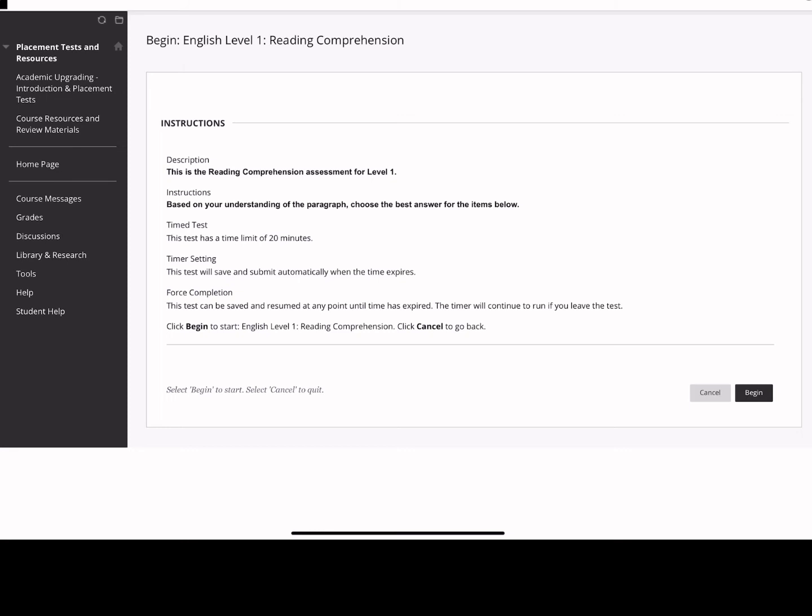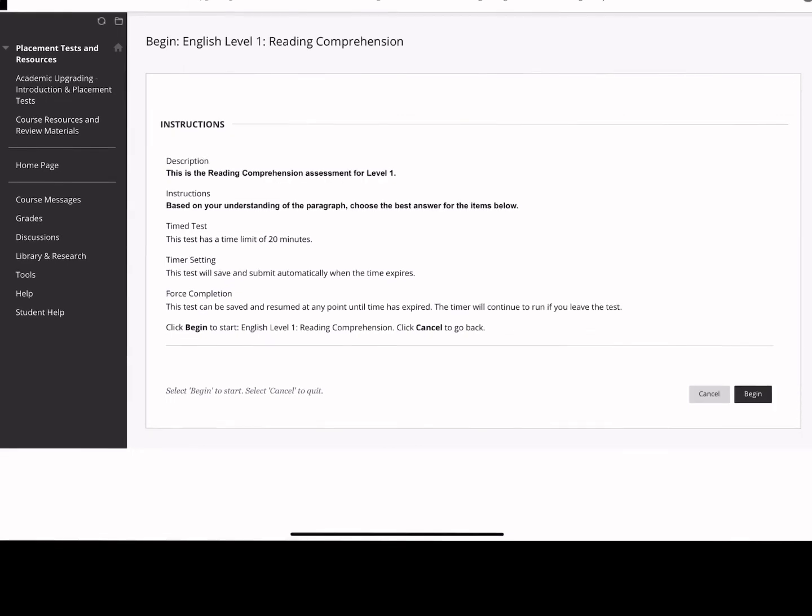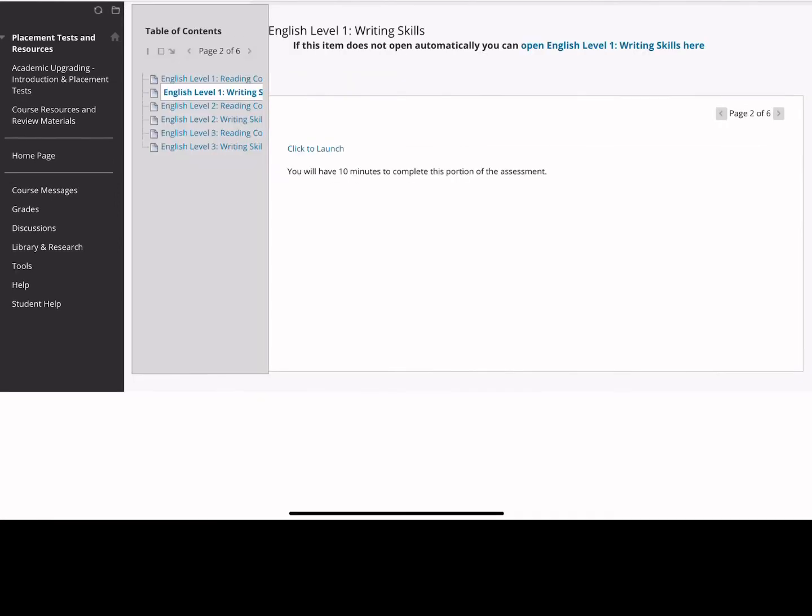Again, we go into some descriptions about reading comprehension level 1. You're going to be choosing from a whole host of multiple choice options after reading a specific passage. When you are ready to begin, click the begin found in the lower right corner of your screen. Your multiple choice responses will be saved as you go, and you can submit your responses in the end when you are satisfied with the answers that you've chosen. Once you complete the assessment for level 1 reading comprehension, you will proceed to level 1 writing skills, and again go through the same process.